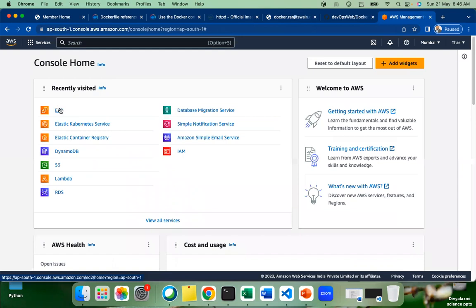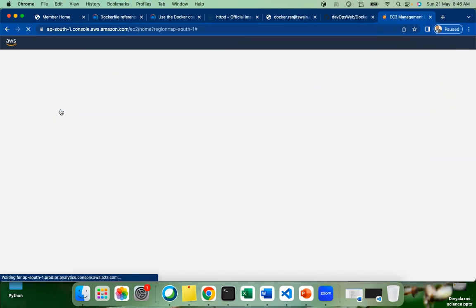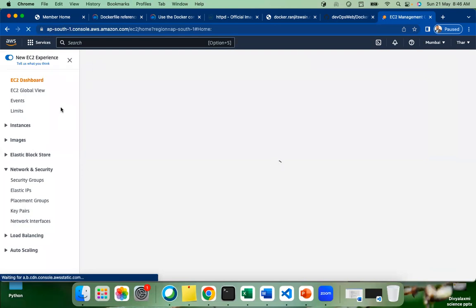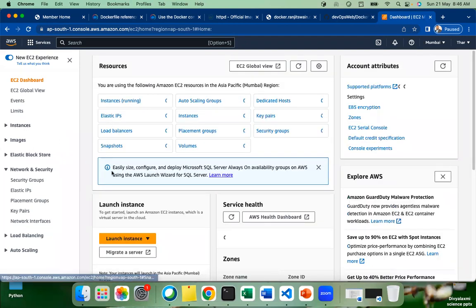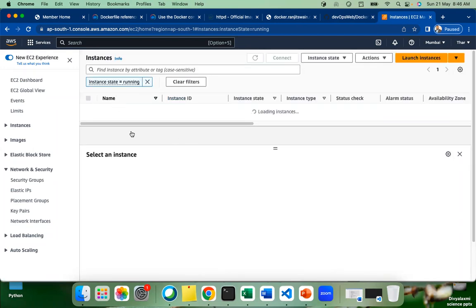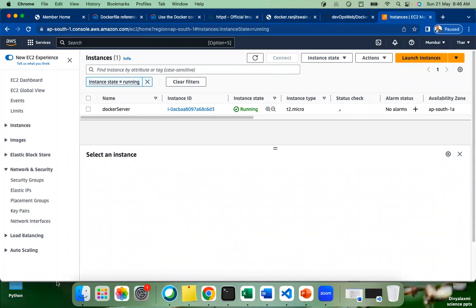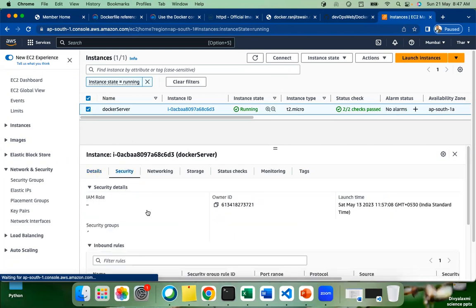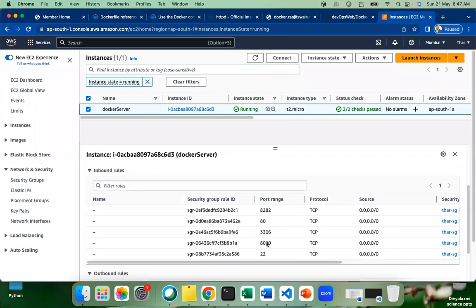Now I can quickly go to the instance. Just a second, it takes some time to load. Okay, select this one and let's go to the security. Here you can see I have whitelisted only 8080 and 8282, but the 8383 port is not whitelisted.